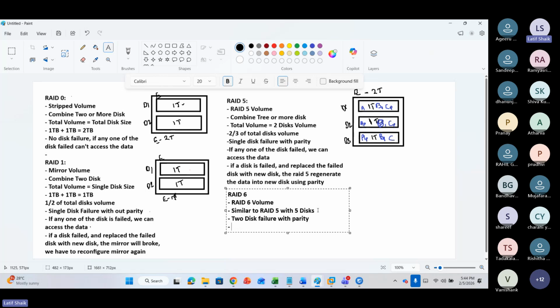2 disk failure means up to 2 disks can fail, either one or two disks fail. Till then we are able to access the data. Okay, this is RAID 6.